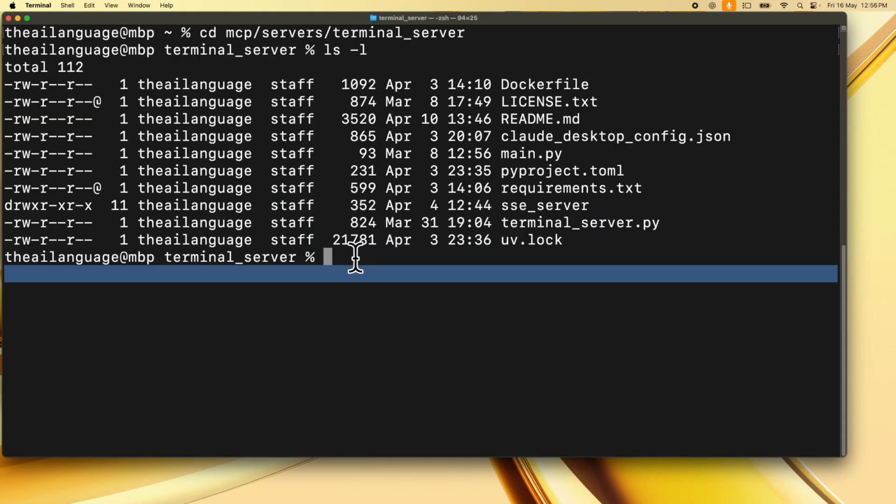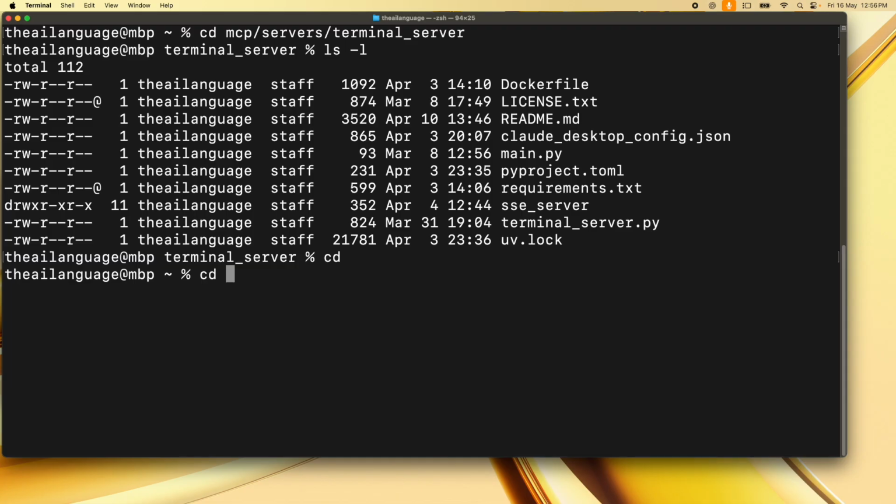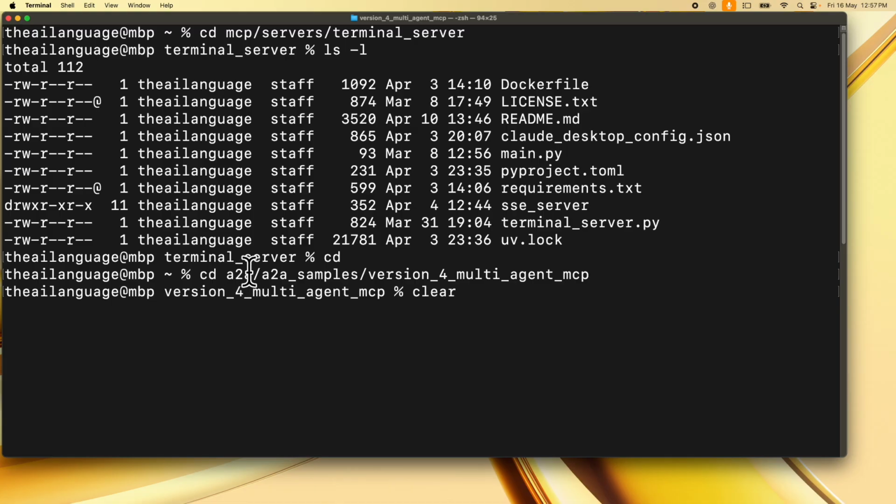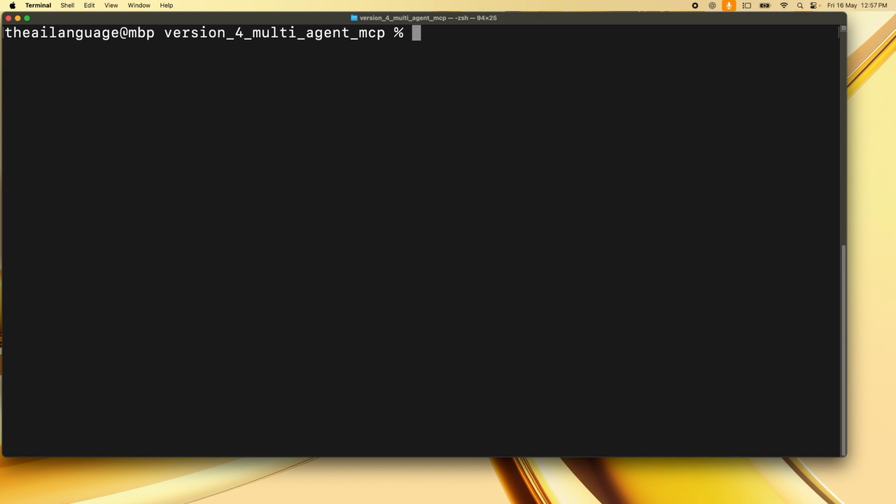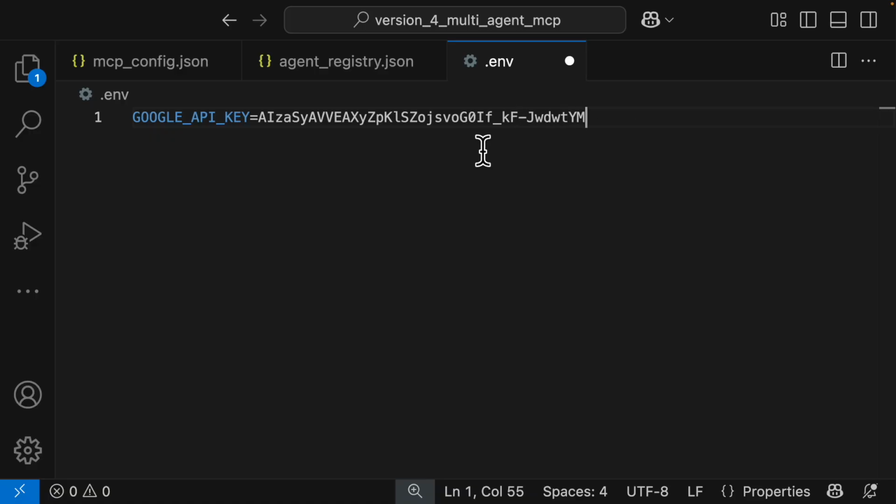So again, let's go back to the terminal and go to the folder where we have checked out the code for the version 4 A2A agents. Alright, so we changed the directory to A2A samples version 4 multi-agent MCP. Now once you're in this folder, type touch .env, and this is going to create the .env file. Once you have the key from Google AI Studio, please paste the key over here as shown and then save this .env file. Once you have saved it, your code will be able to load this environment key from the .env file and use it to communicate with Gemini's LLM.